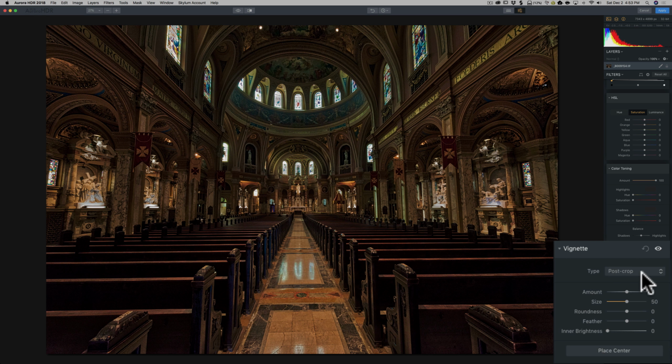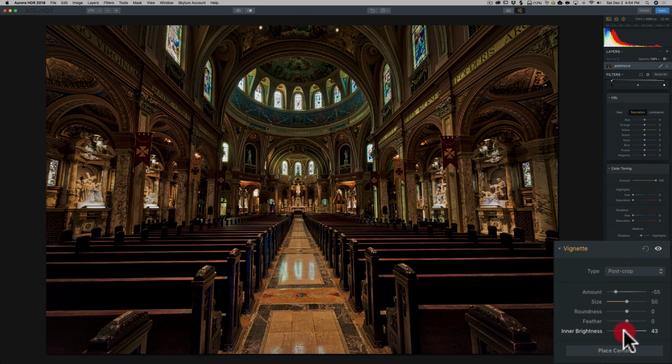I am using that post crop vignette, and I almost never use a white vignette or a light vignette. So I'm going to put just a very subtle dark vignette on it, but I'm going to go to the inner brightness slider and bring up the inner brightness a little. Just very subtle. My vignettes, I like to be very subtle, almost not noticeable.